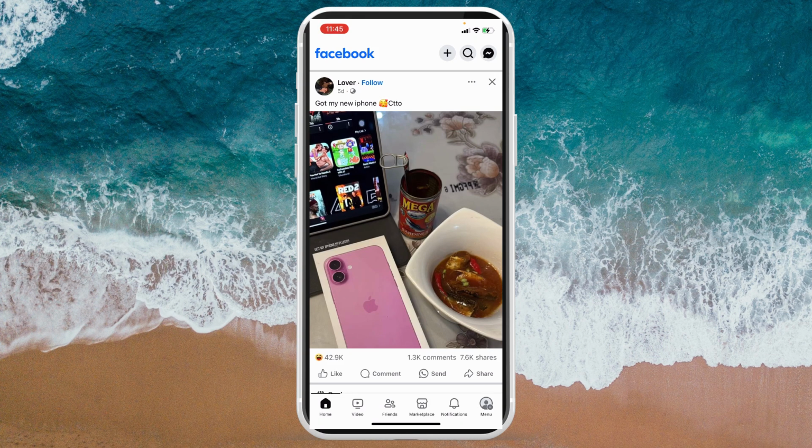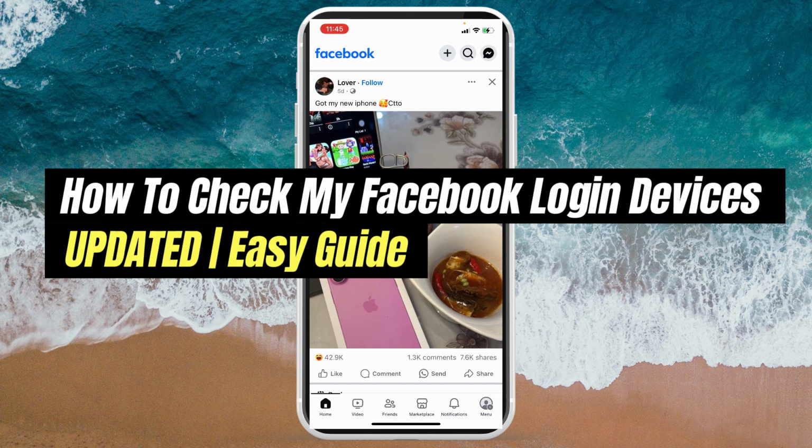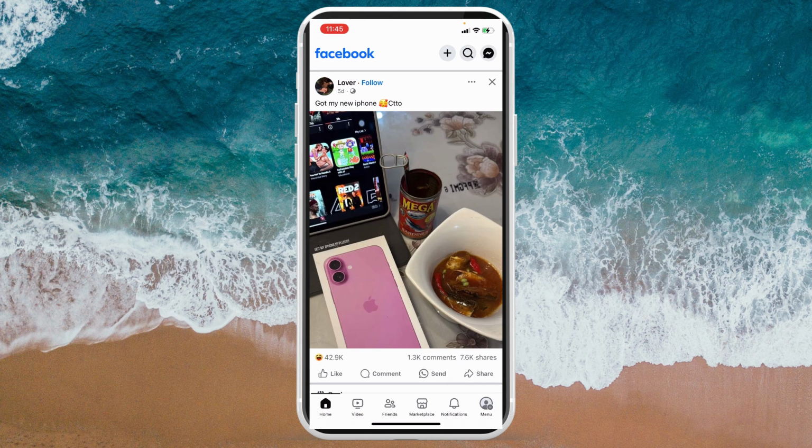In today's video, we'll learn how to check my Facebook login devices updated. So for you to be able to see what devices you have logged in to your Facebook account, then you're on the right guide.